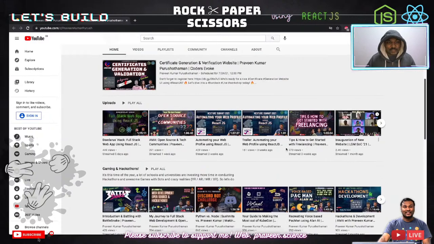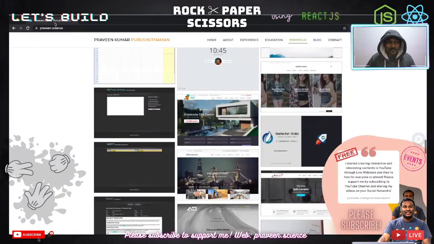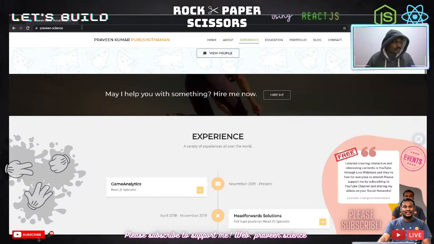And let's get back to our real work. So what are we going to do today? We are going to build rock, paper, scissors in a simple way. Before that, I wanted to tell you what my development environment looks like. Okay.